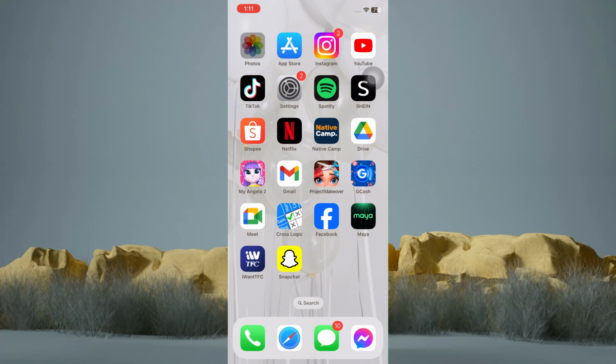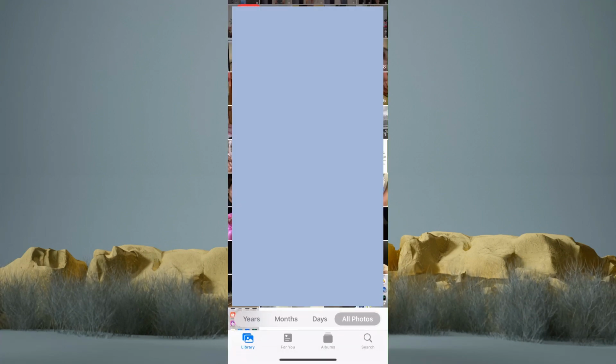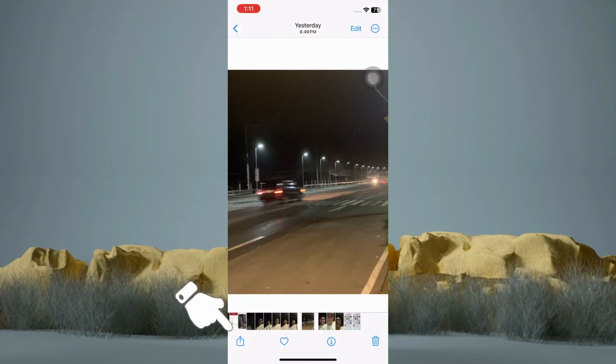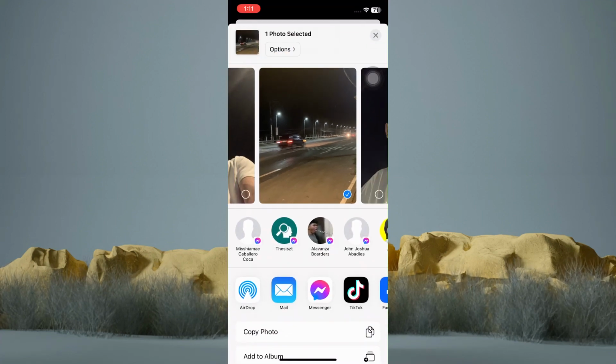First, let's hop into the photo gallery. Then choose a photo that you want to send here. Whether you are using an Android or iPhone, just tap on the share button right here. As you can see, there is the Messenger app. So just tap on that.